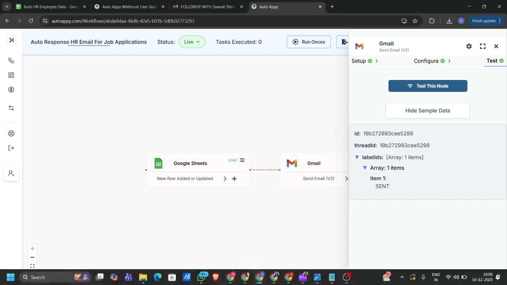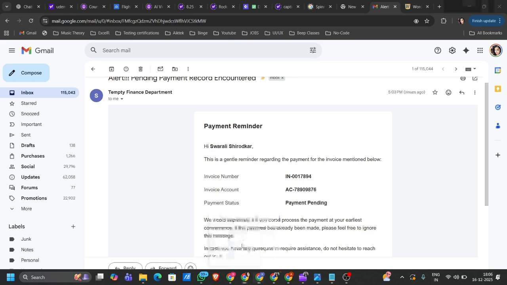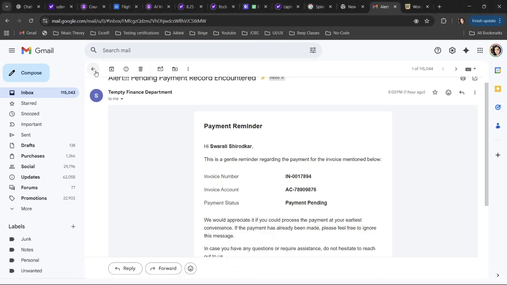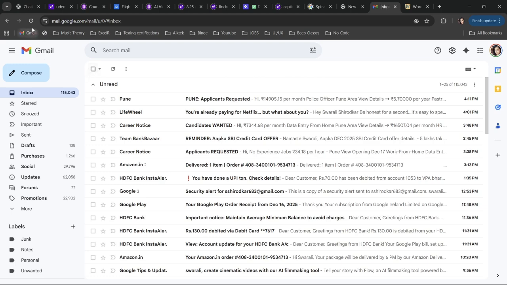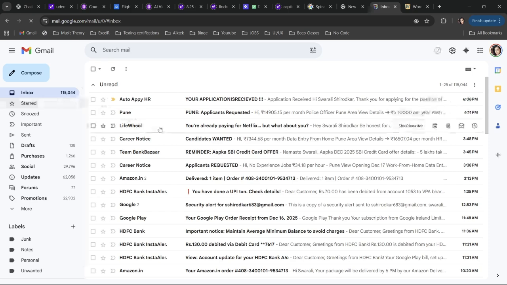So let's go to my Gmail account and just check if we have received this. I have used my personal account. You can enter anybody's email address and test this automation. So I'll just refresh this page right now. So here you can see that I have received an application from AutoAppy's HR saying that your application has been received.